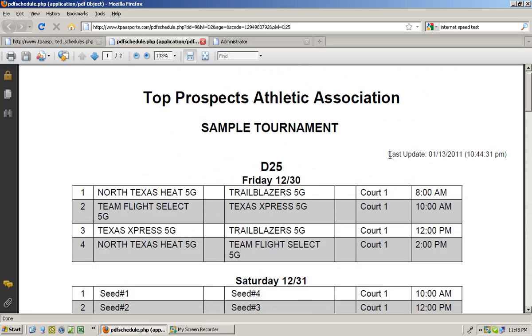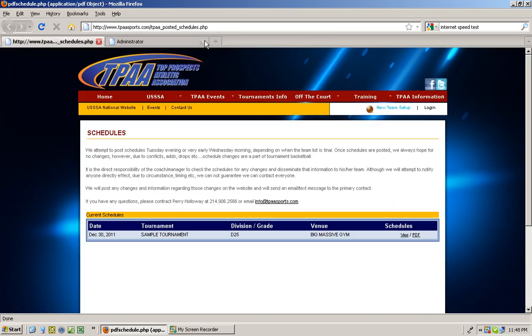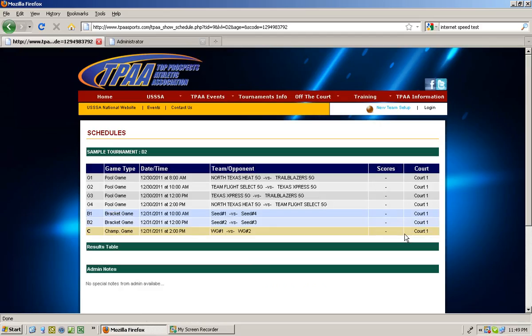Now you will also see on the brackets a last updated. This will tell you when this bracket was updated last, so you can look at the one you've printed. If it's got a different time and date on it, make sure that you have the most current. I'm going to hop back over to the view. Again, some of this is self-explanatory, but I want to walk you through it.